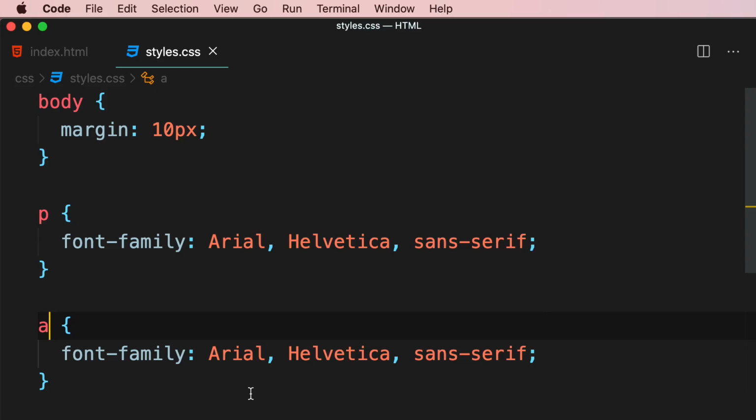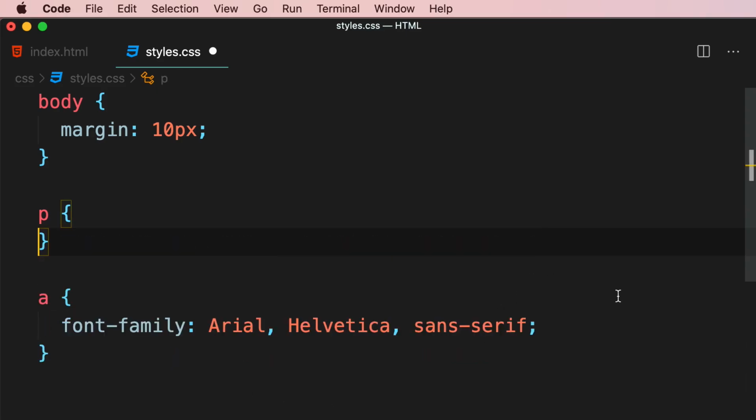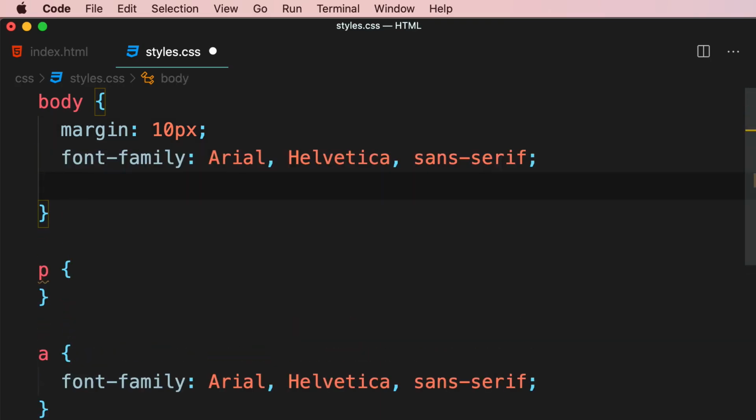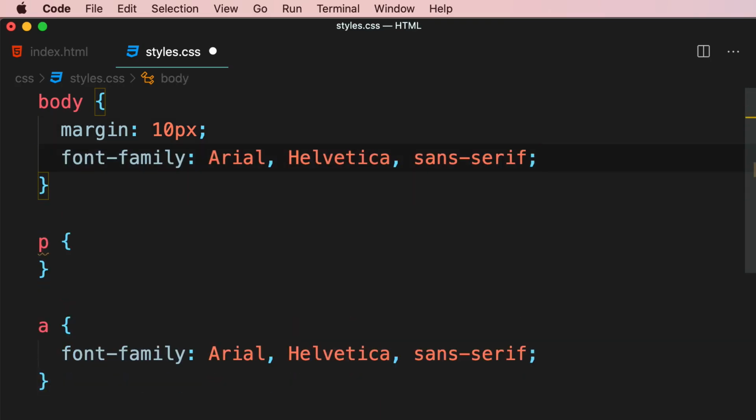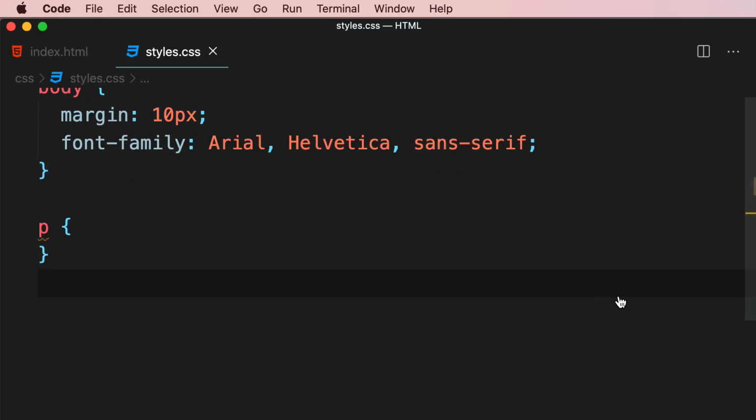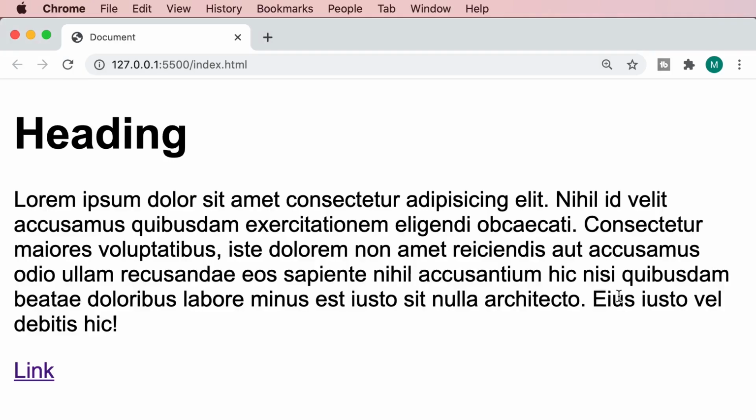So this is where we can use inheritance in CSS. We can take this font family property and apply it to the body element and let other elements automatically inherit this property. Now we can completely get rid of this rule. So take a look. Now all elements are using the exact same font. So the heading, the paragraph, and the link are using the same font.